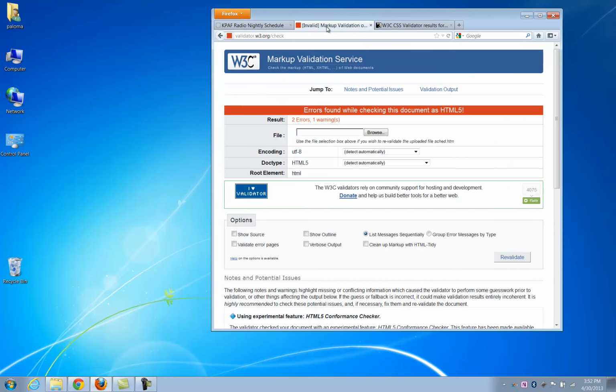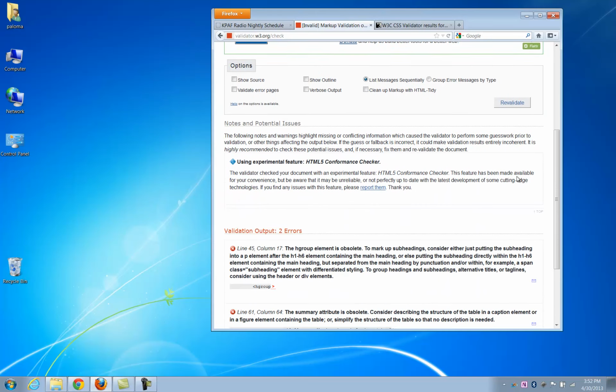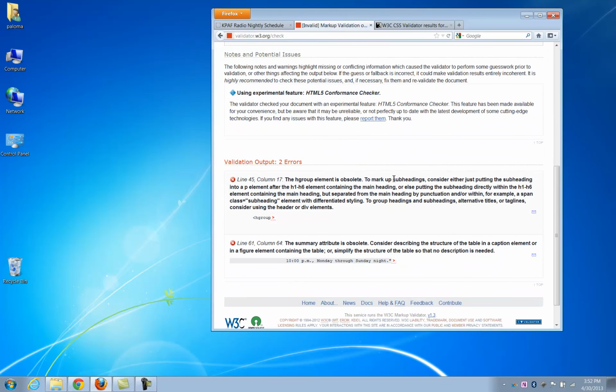When you check the markup, you'll find that you get the red bar. There's two errors. One is already in the file, and that's with hgroup, and hgroup is obsolete.